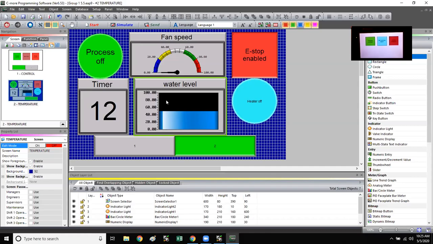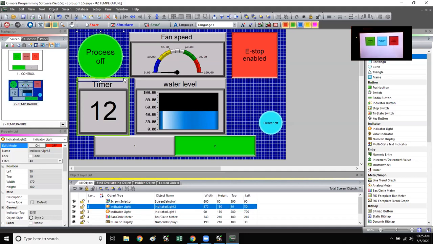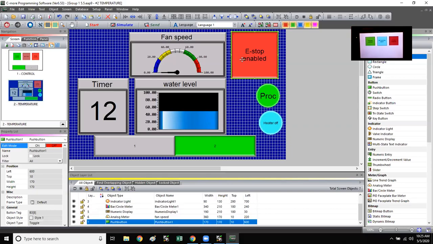I would make the pilot lights really small. I mean, we don't need them to be that big. And then see if you can rearrange things that way. Like maybe put the fan speed and the water level up top together. That'll save you some room. Really, the e-stop button doesn't even really need to be that big. You just need something on there you can press if you need to turn it. There you go.